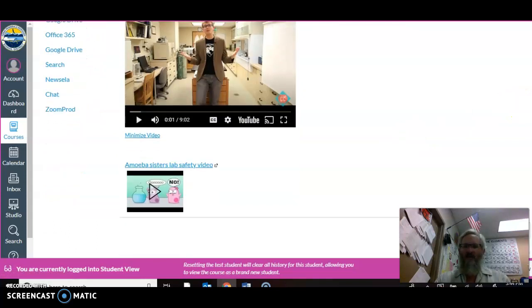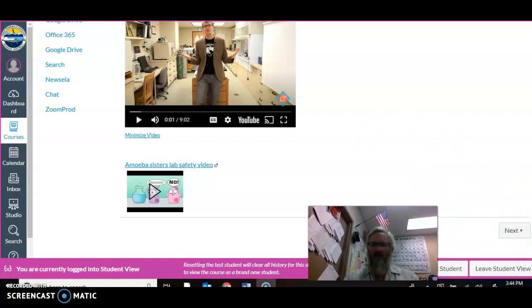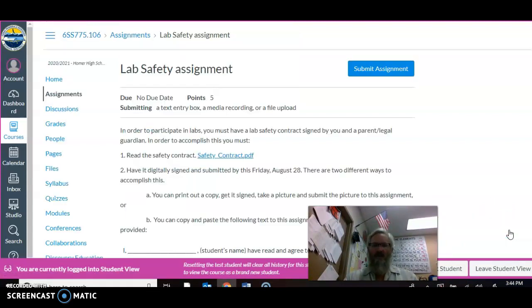But the next thing is, if I click next, which is not going to let me do unless I move this, it'll take me to the lab safety assignment. And it says, read the safety contract. And the safety contract is here again. And then you have to have it digitally signed and submitted by this Friday. And there are two different ways to do it. You can print out a copy. So you can print this PDF, sign it, take a picture, and submit it to this assignment. See where it says submit assignment up here in the top right, kind of.